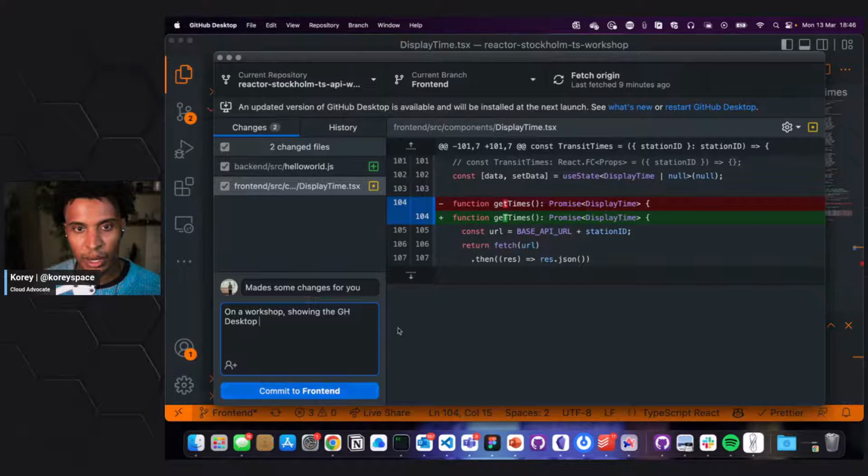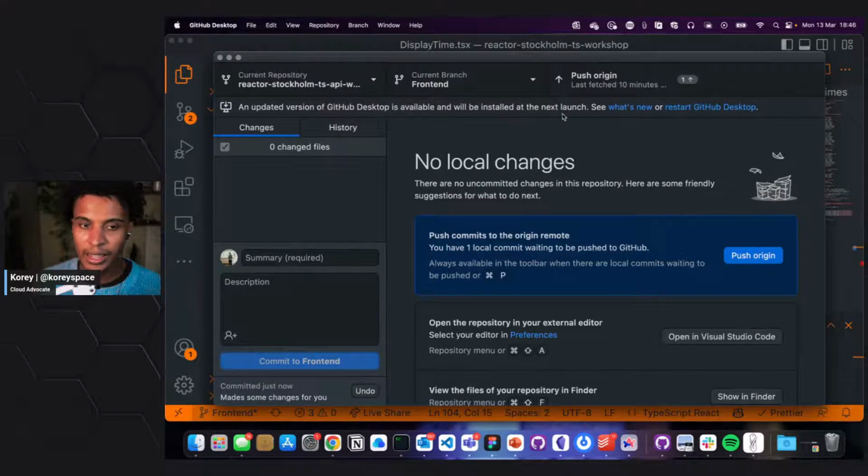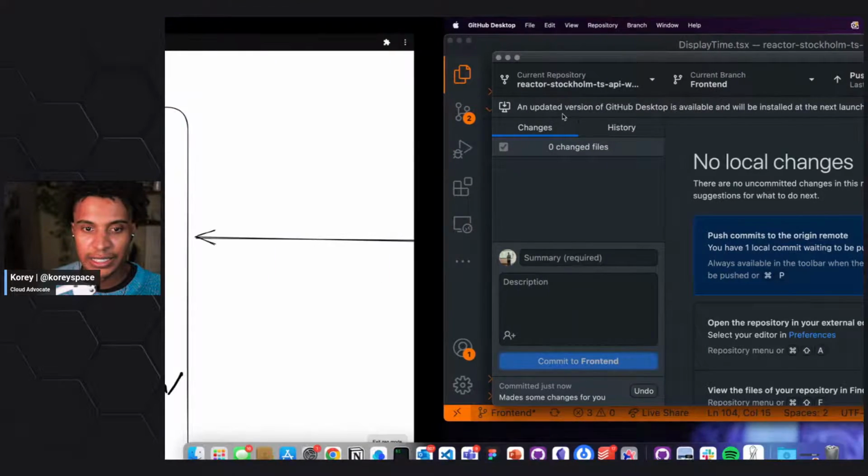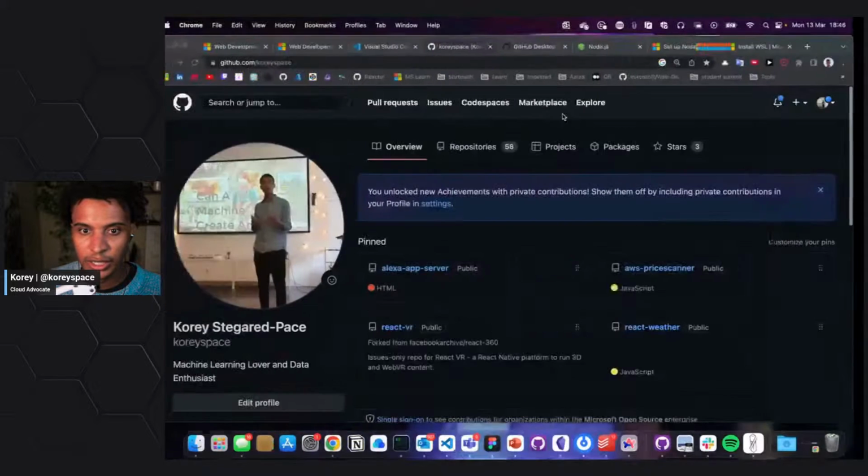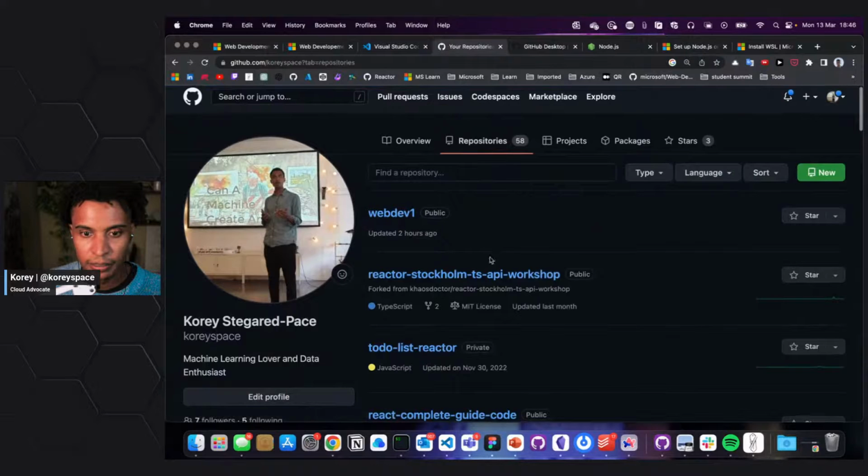And what you notice here is I can navigate to my branches, which is nice. So I commit to front end if I wanted to do that. And that's going to commit this change, and that's actually only going to save in my local repo. So if I went to GitHub right now, I won't actually see these changes in this repo. Let me see if I can find that for you.